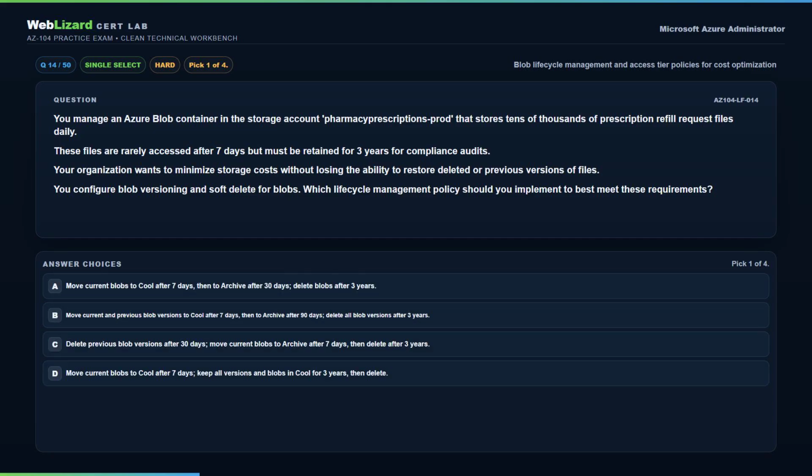Question 14. Pick one of 4. You manage an Azure Blob container in the storage account Pharmacy Prescriptions-prod that stores tens of thousands of prescription refill request files daily. These files are rarely accessed after 7 days, but must be retained for 3 years for compliance audits. Your organization wants to minimize storage costs without losing the ability to restore deleted or previous versions of files. You configure blob versioning and soft delete for blobs. Which lifecycle management policy should you implement to best meet these requirements?